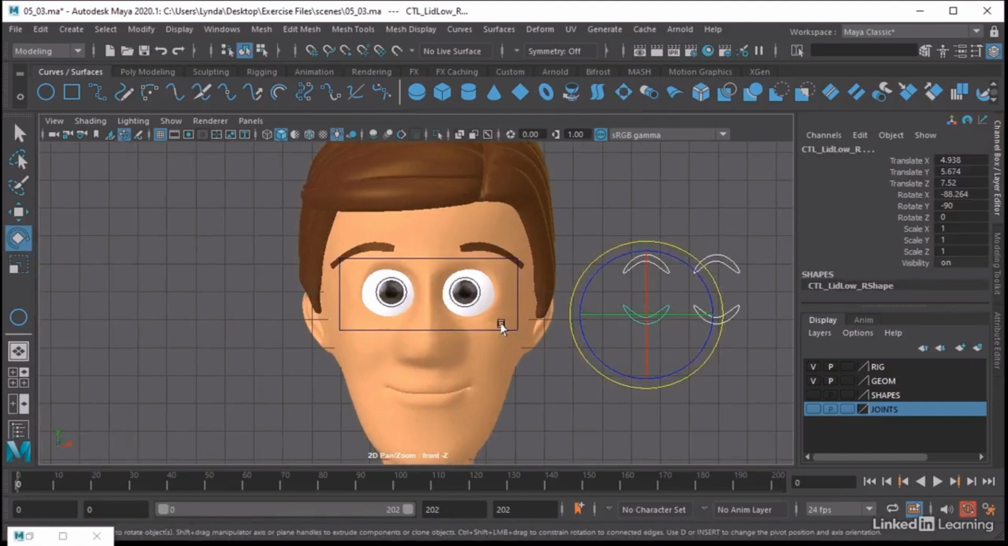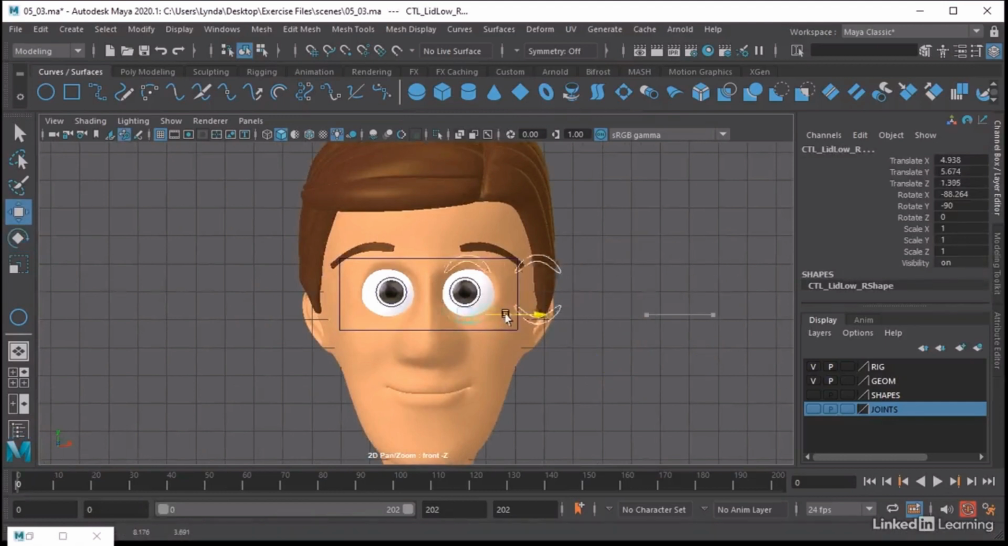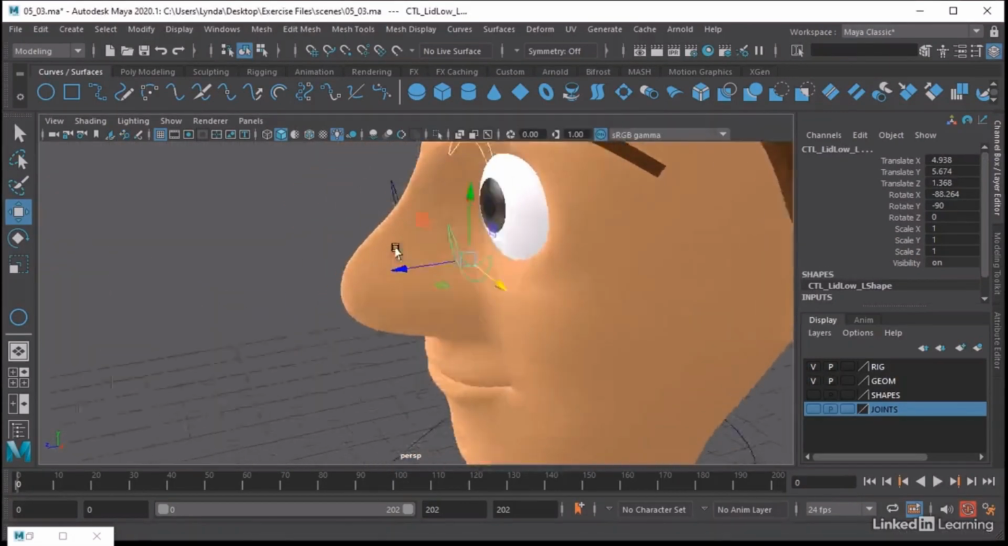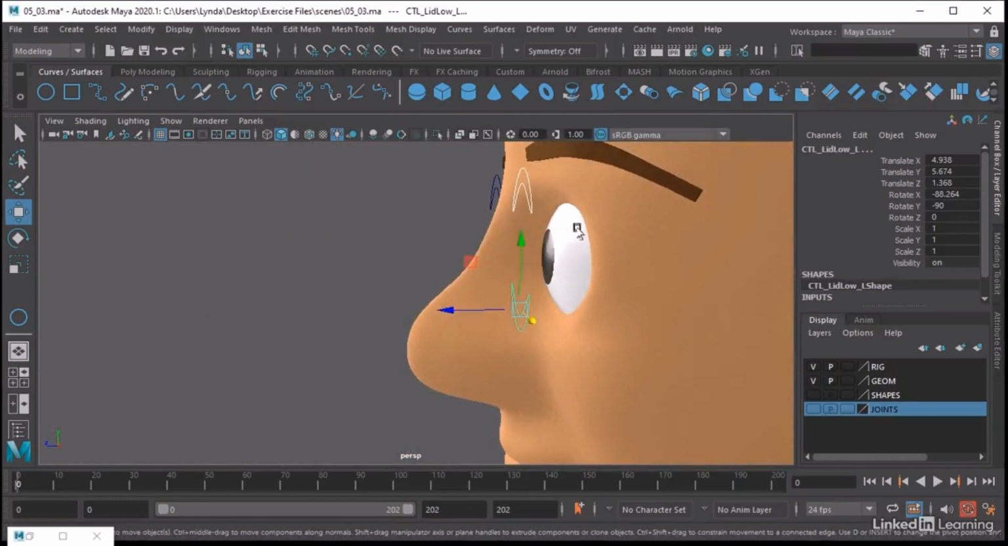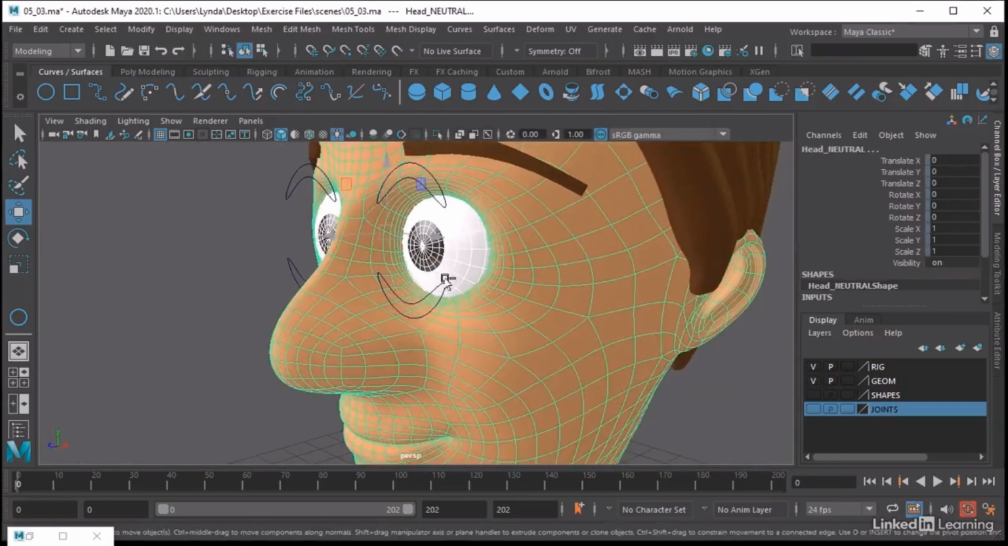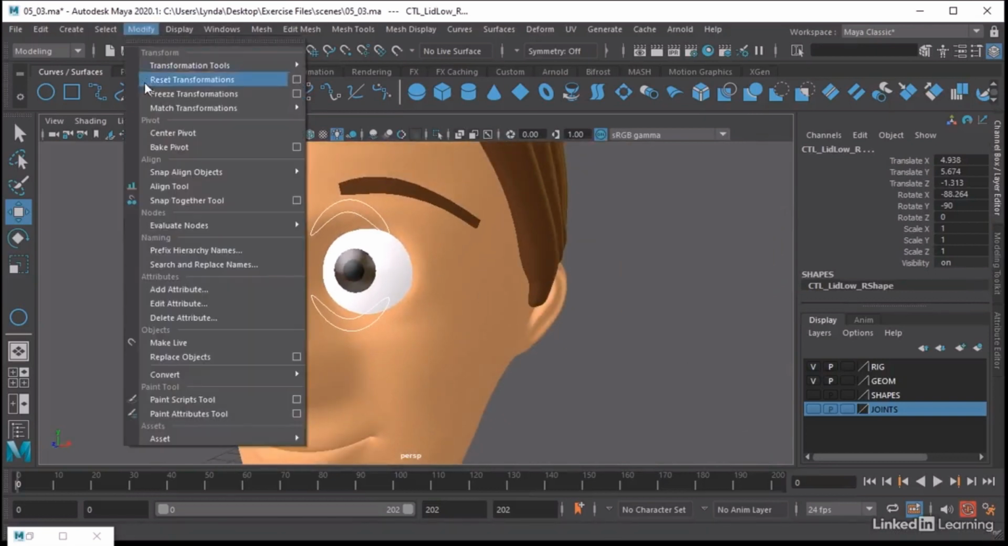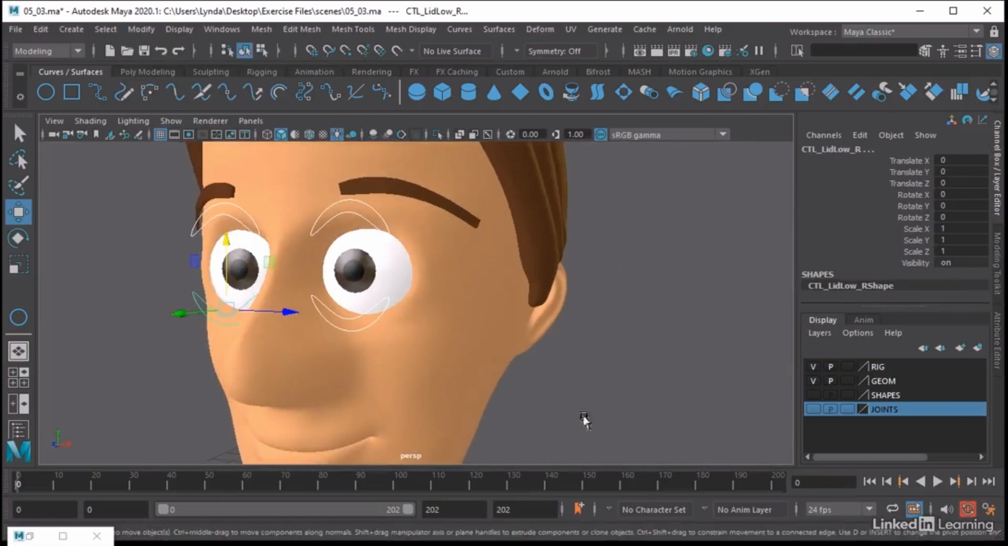I'm going to start off in my front view here. And let's go ahead and move them so that, let's see, the right ones are centered. And then select these left ones, move them over a little bit. And we can move these back and forth to position them in front of the character. Now, once I have these in the position that I want, I'll want to freeze transformations.